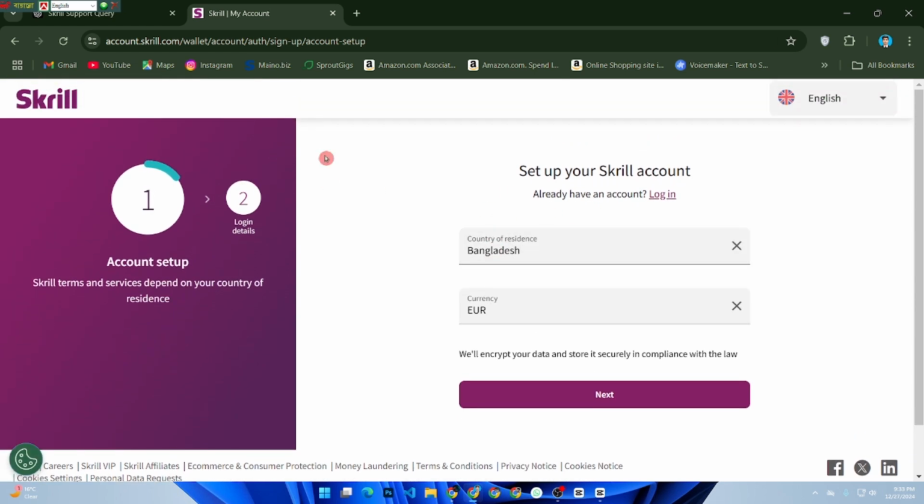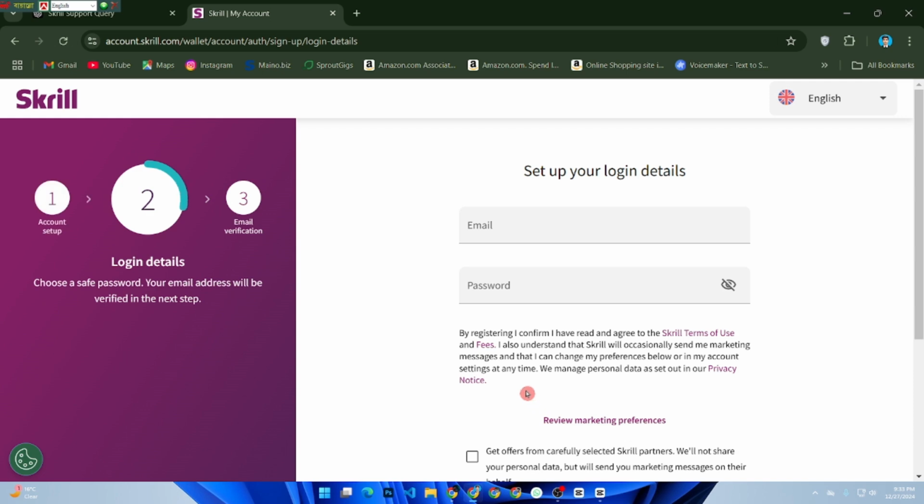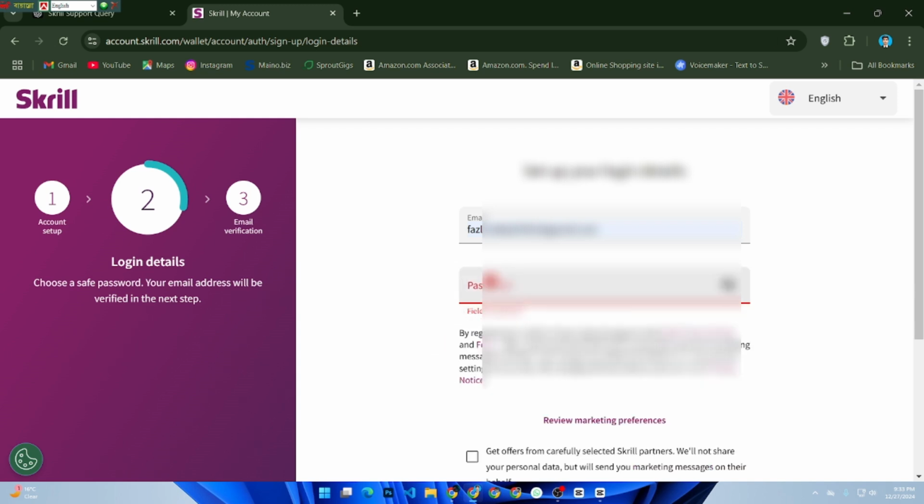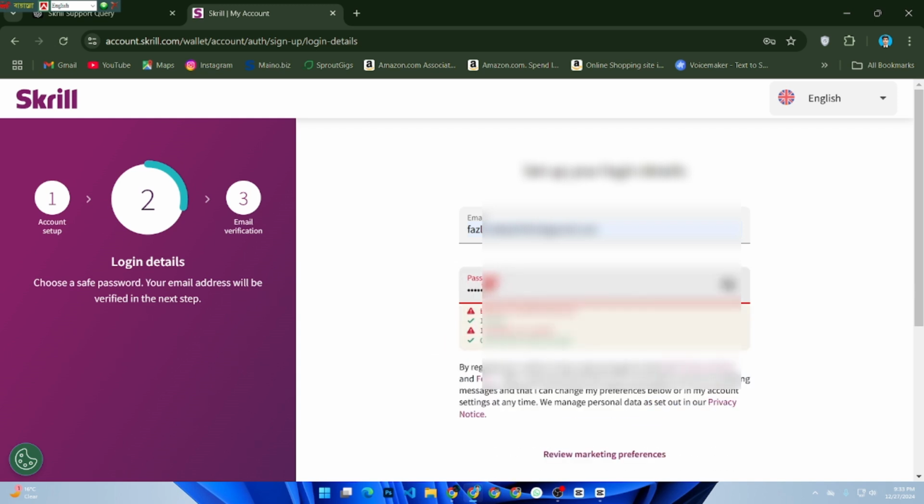Enter your email address, create a strong password, and fill in your personal information such as your name, country, and currency. Check your email for a verification link from Skrill. Click on the link to verify your email address.